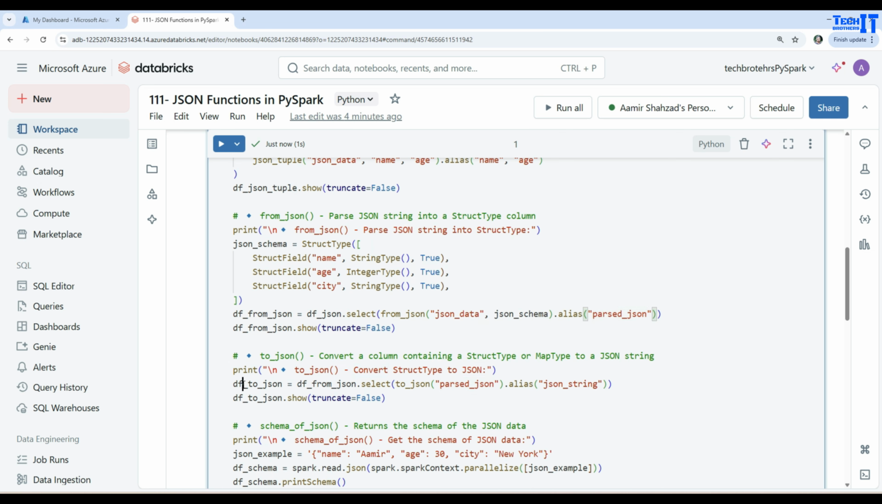So here I'm creating a new data frame called df2JSON, using the data frame that we just created, and the column that is a struct type. Then I'm applying select on it and saying to_json on parse JSON, that's the struct type column that we just created, and I showed you the values. Then I said alias as JSON string, and this data frame will be created, and now we are printing that data frame by using a show command.